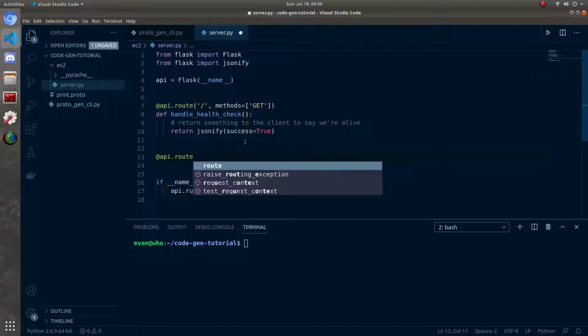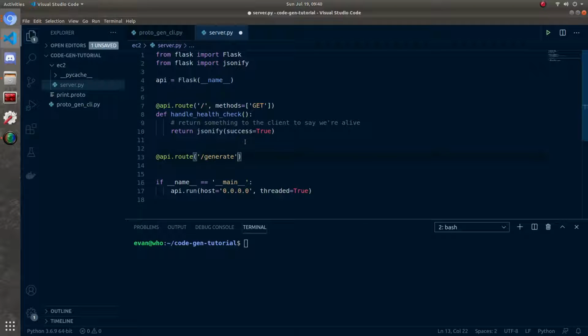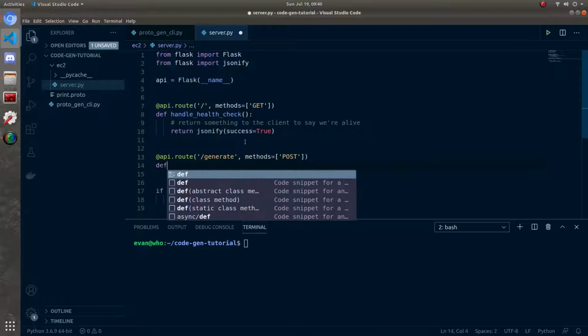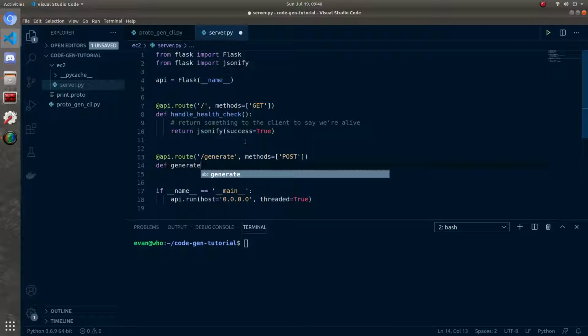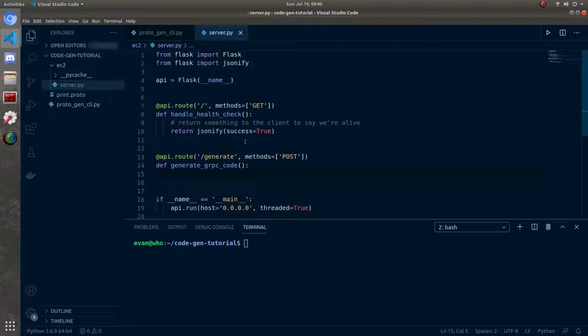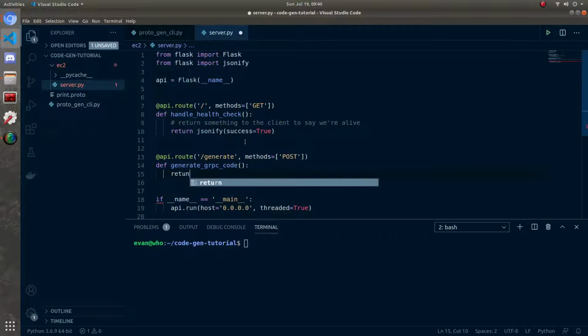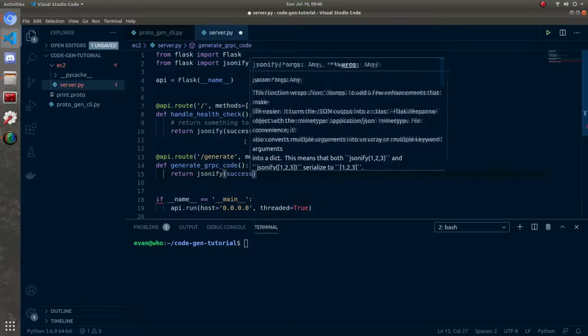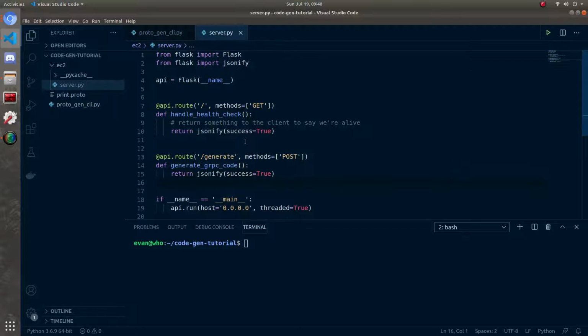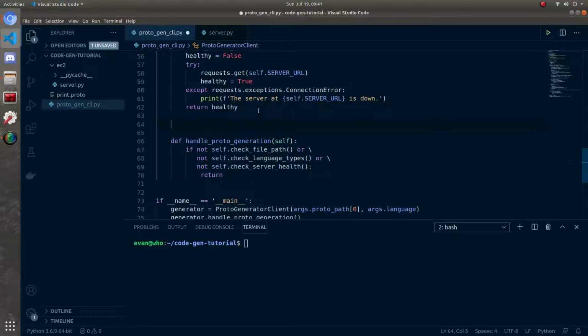Nice. And now let's go back in our server.py in the EC2 folder. Add another route, /generate. The methods we'll take this time is just a POST request. Very similar to the pattern above, we define a function below. This one will just say generate gRPC code. And right here, we'll just return jsonify success true. Obviously, we'll build this out, but let's just have a placeholder there for a second.